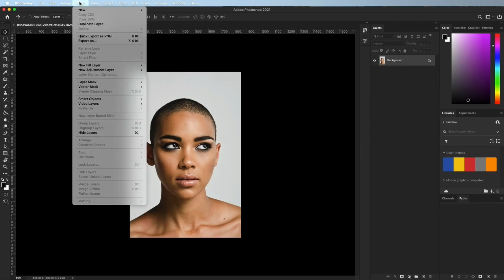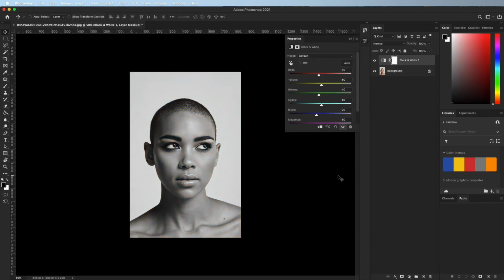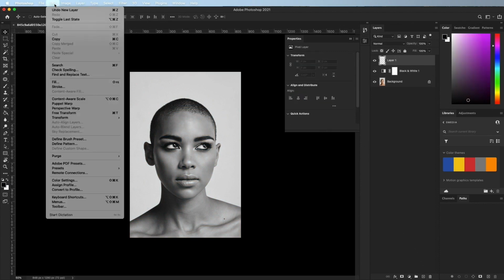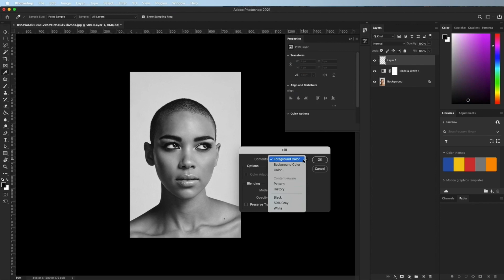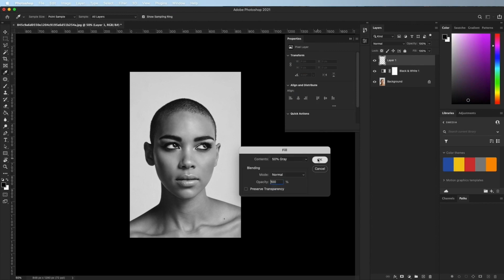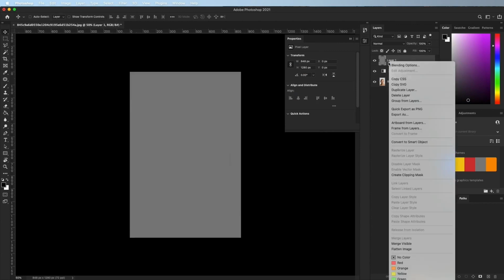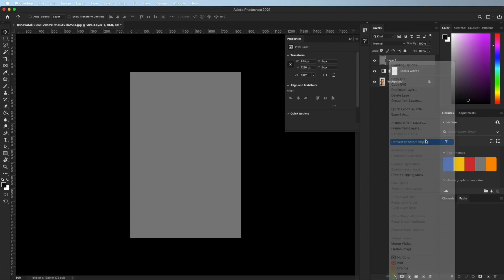To get started, open an image in Photoshop. Create a new black and white adjustment layer to make it black and white. Now, create a new layer and go to Edit, Fill, and choose 50% gray. Right-click on the layer and convert it to a smart object.